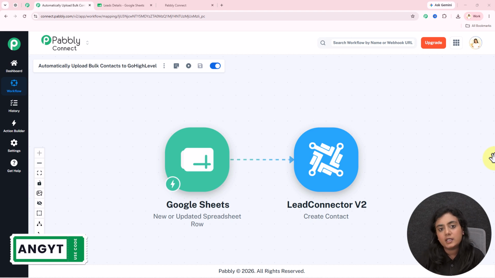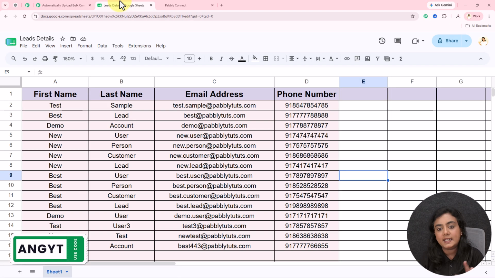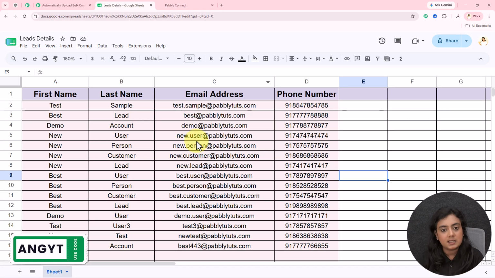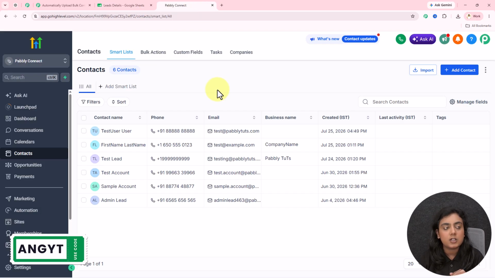Now I have a spreadsheet created with my leads data. I have thousands of leads added in that spreadsheet. I want all the leads whose details I've added in Google Sheets to automatically be created as a contact in my GoHighLevel account. But if I start entering all the details manually, I am definitely going to enter the wrong data, or I will miss out on some of the leads, or duplicate the entries.